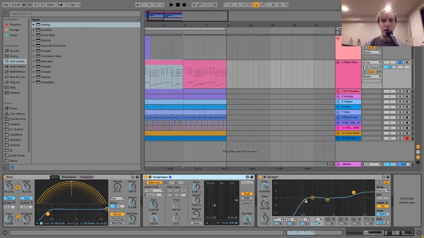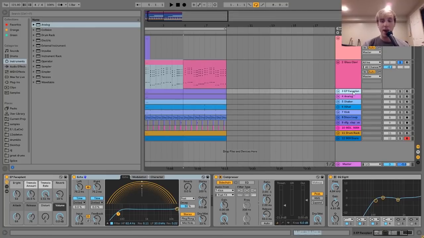Then after that, I have this compressor, just side chaining it to the kick, and then I have this EQ8, which is cutting out the low end, boosting the high end a little bit, because again, this layer is mostly to give it a bit of high end, and then just a small cut there, I guess. It kind of needed it.